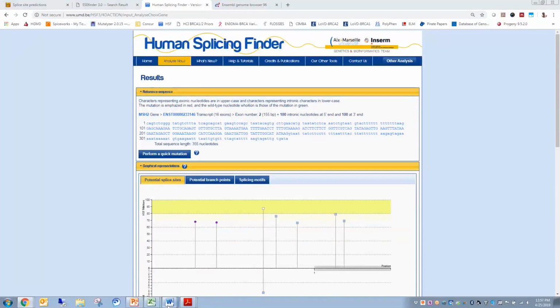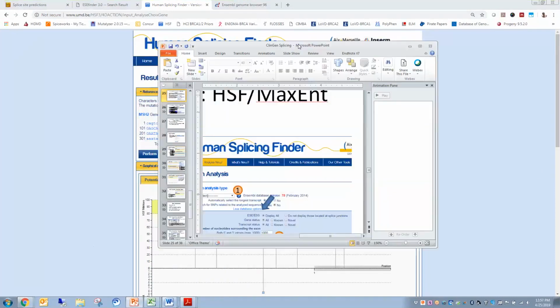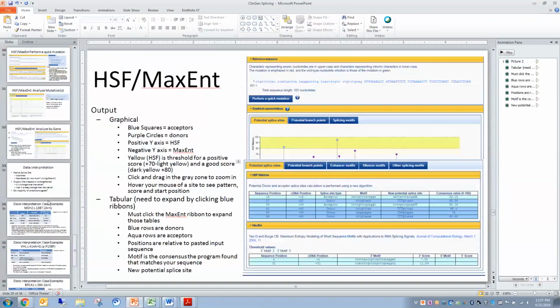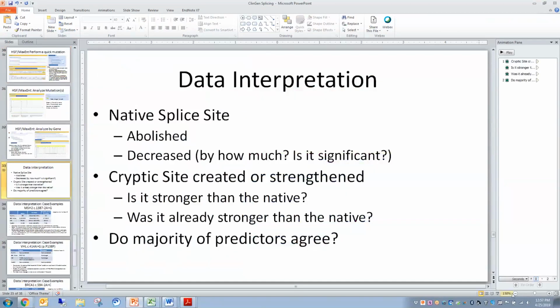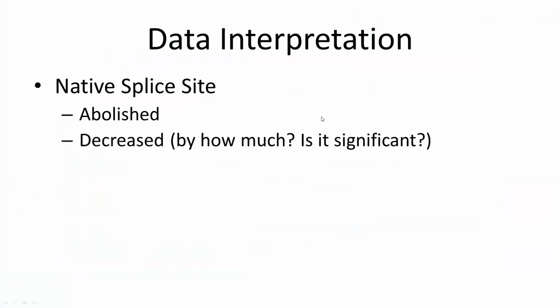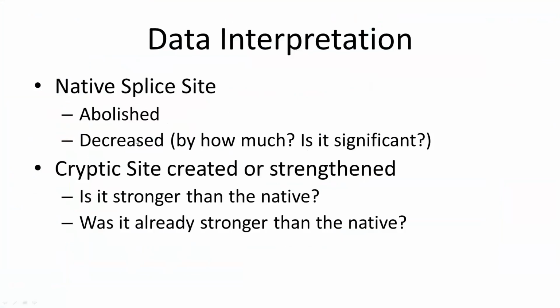I guess, hopefully that was demonstrative enough. I'm just going to run through the interpretation part of this very quickly. So the things you need to consider is, depending on whether your native site is abolished or decreased, you have to ask yourself, how much is it decreased? Is it significant? Those kinds of details are not provided in the ACMG guidelines.